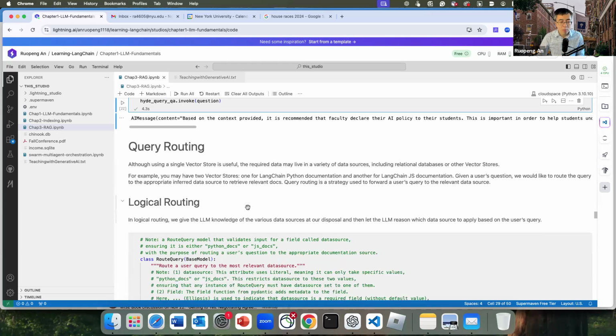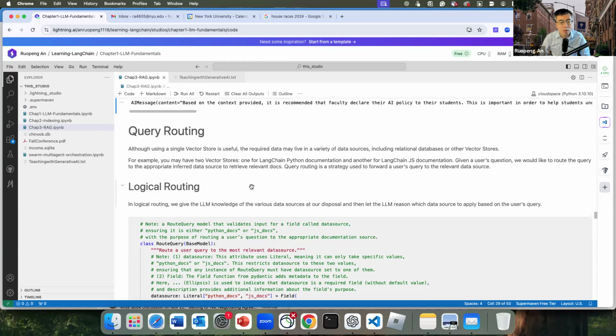So there are various ways that you can build query routing. Let's show you the first way, which is called logical routing. In logical routing, we give the LLM knowledge of the various data sources at our disposal, and then let the LLM reason which data source to apply based on the user query.